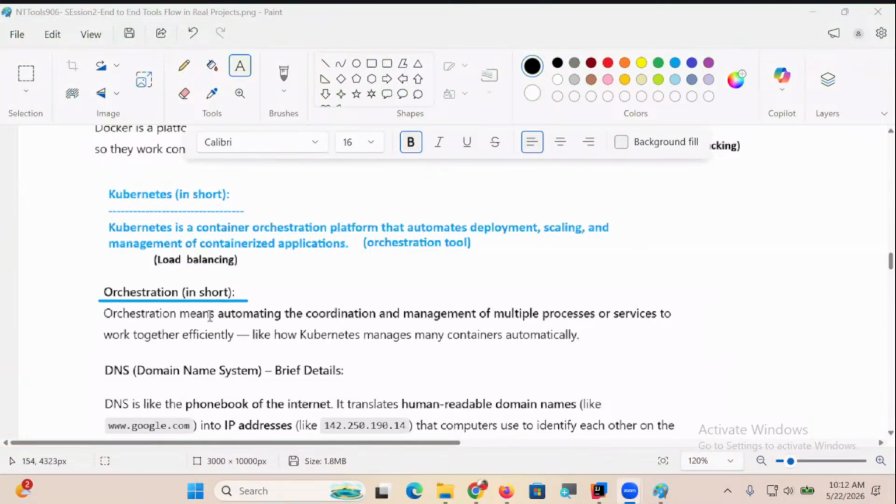Tell me next one. Orchestration. Orchestration means automating what? Coordination and management of multiple processes or services to work together efficiently. Like how Kubernetes manages many containers what? Automatically.